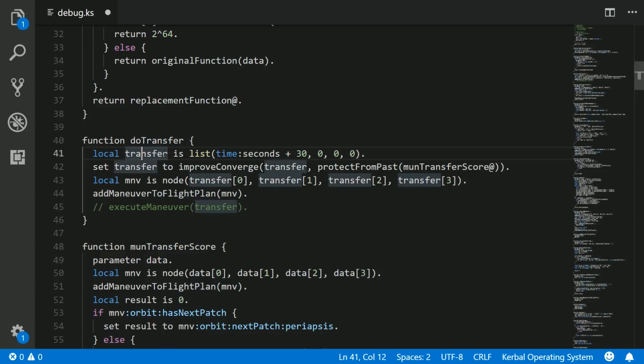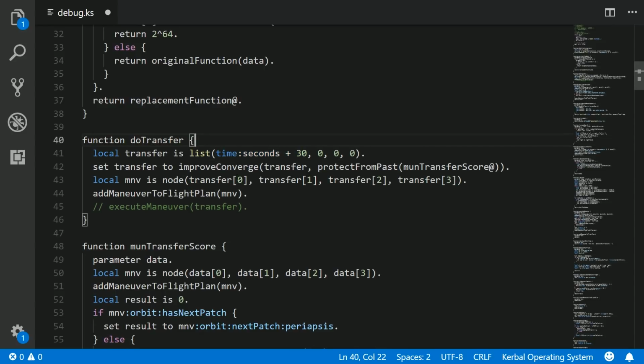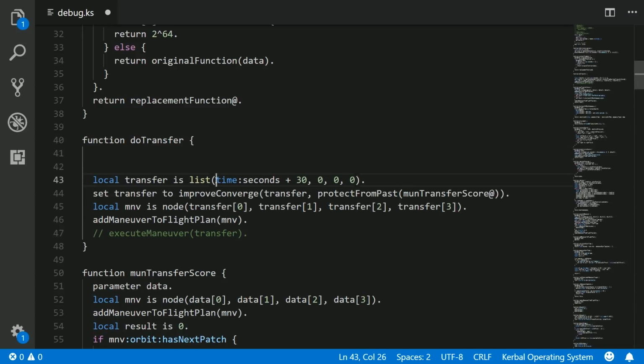So this is the function that we need to fix. We say, okay, we've got a transfer, we've got a candidate starting maneuver of 30 seconds from now, 0 delta V in any direction. We improve it based on the does-it-transfer-to-the-moon-or-not-ness of it. Then we create the maneuver node and add it to the flight plan. What we want to do is make sure that we're starting off our search at a reasonable point, because it has bad incentives if we're searching at a different point.